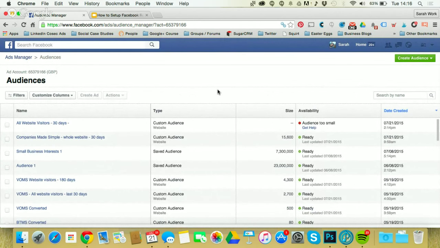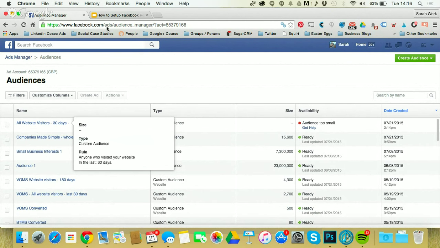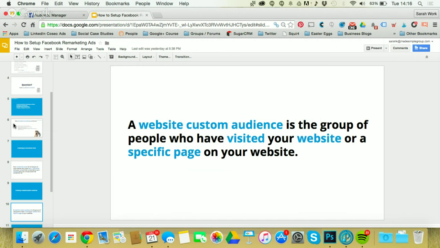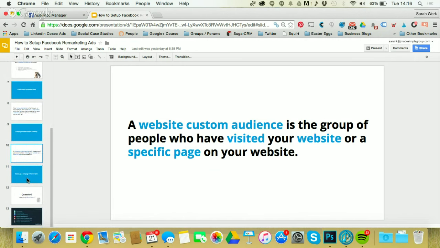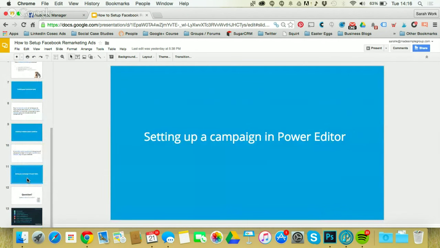So that's creating website custom audiences. You can create audiences for everybody on your website, or by putting specific URLs in, you can create audiences of just people who visit specific landing pages. Okay, so we've created our conversion pixel, that's on the website. You've also created your custom website audiences. Now it's time to actually set up your campaign within Power Editor.